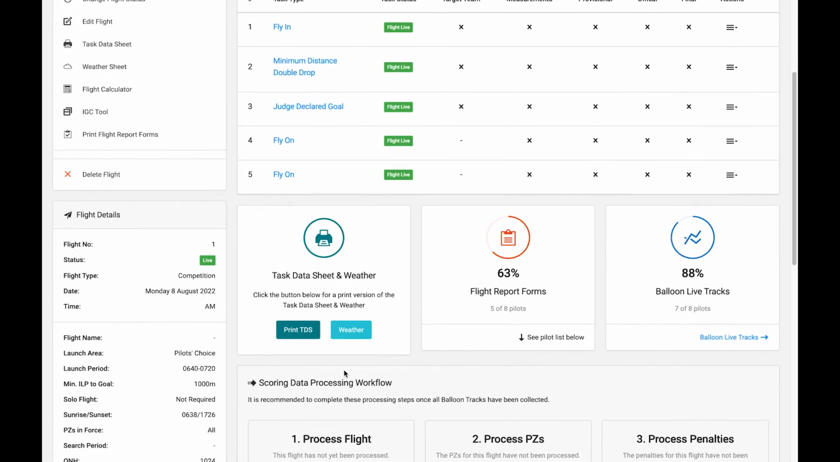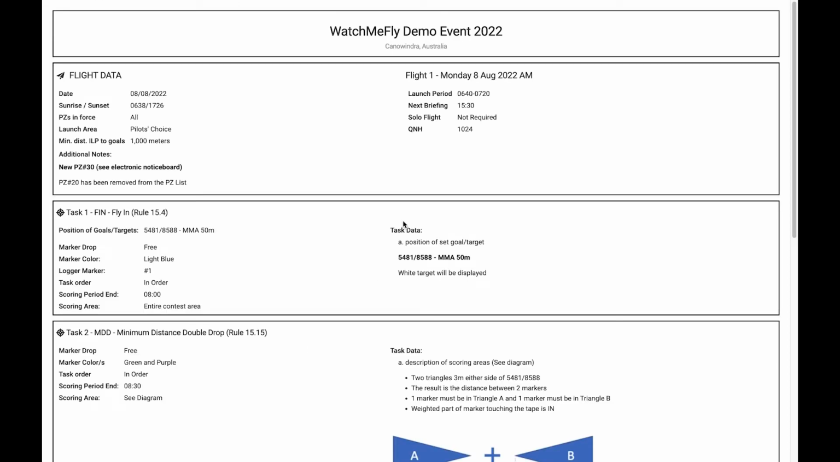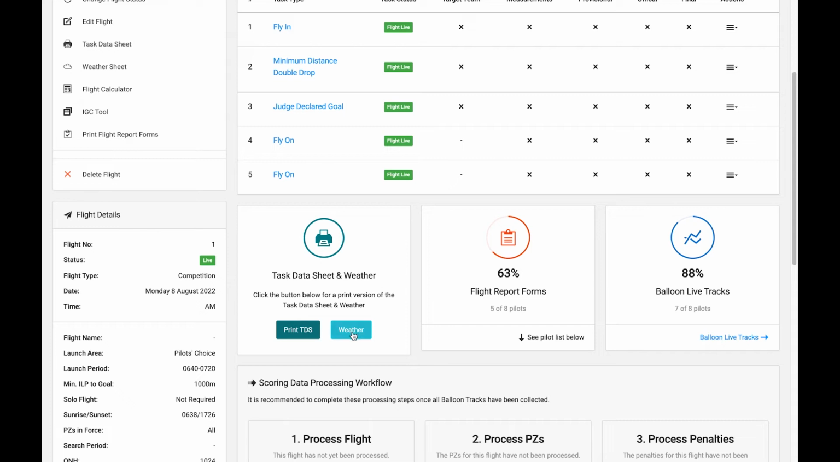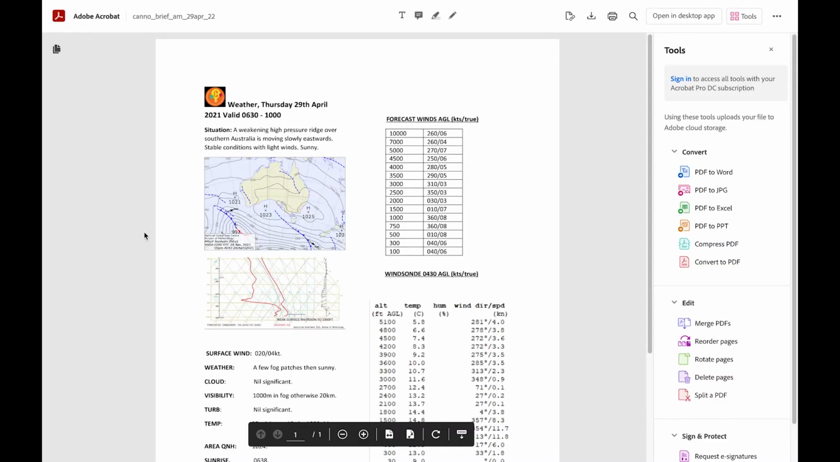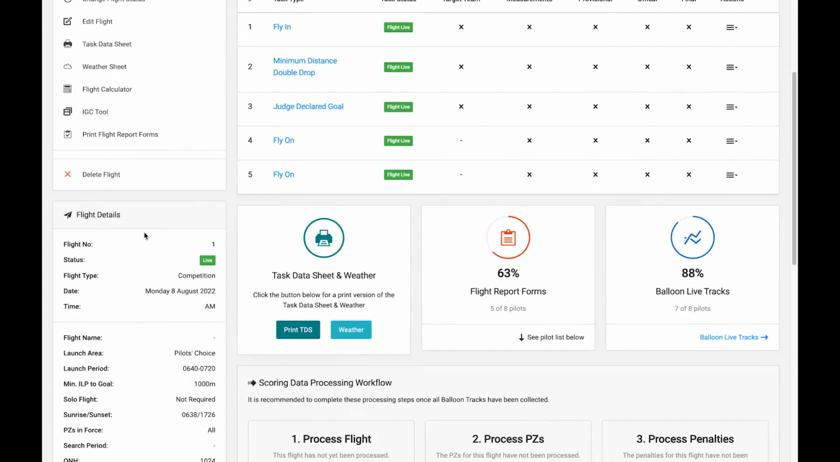Now, a little bit further down, we have a few other bits of information. Firstly, we have the information about the task data sheet. This is where you're able to come in and view the task data sheet, and also you can download the weather sheets as well. We then have a couple of widgets that show you the status of, firstly, the flight report form. So we can see that 63% of the pilots have submitted them, as well as the balloon live tracks.